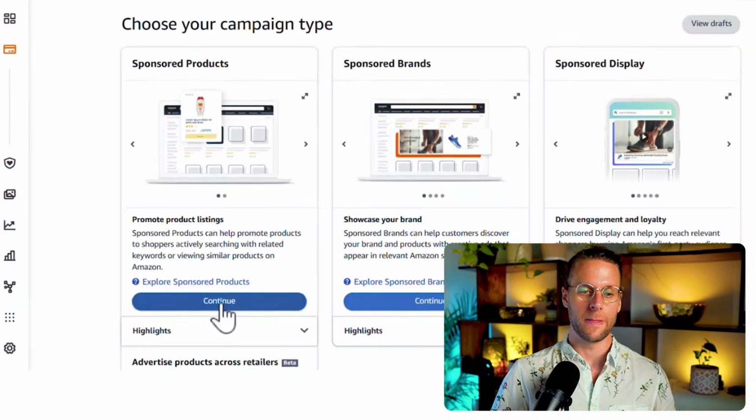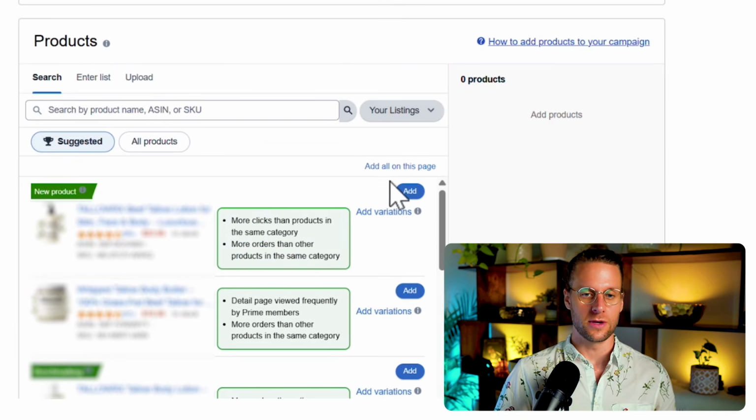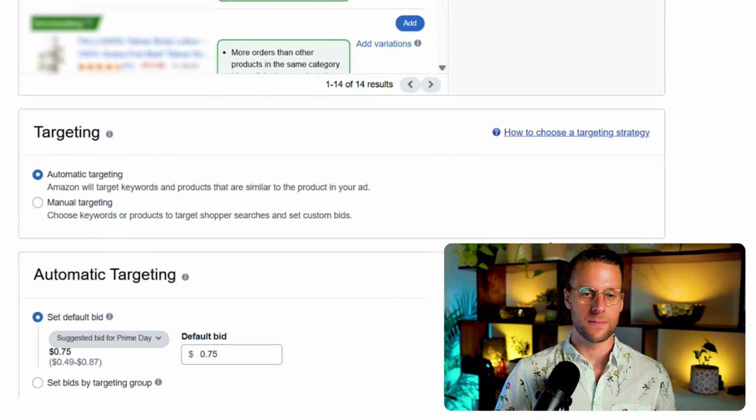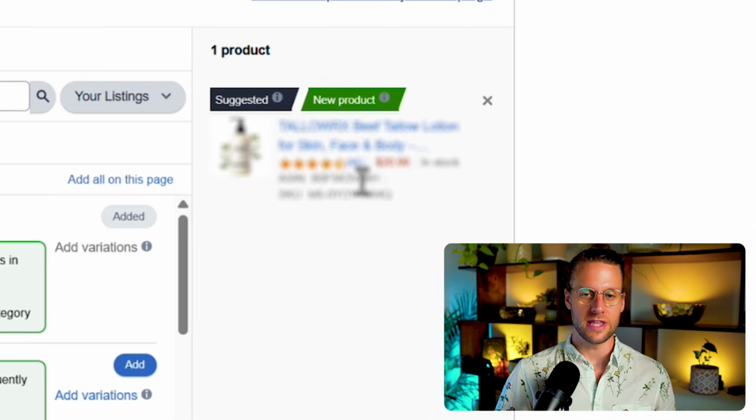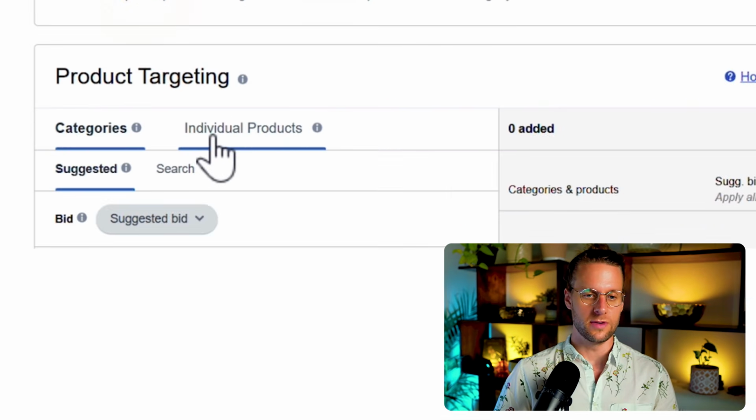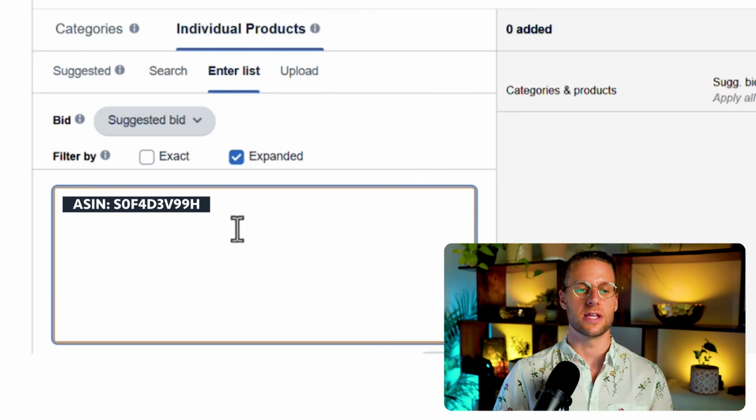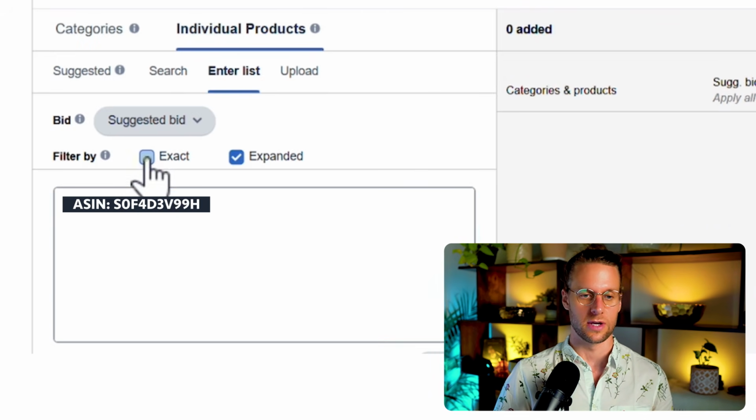So what's this secret product targeting campaign that exploits like a glitch in Amazon? Well, to understand it, I'm going to walk you through how to create it. You click sponsored products, create campaign. Then you're going to select the product that you want to advertise. And then what you're going to do is copy the ASIN from the same ASIN that you're advertising. Then you're going to go down, select product targeting, go to individual products, enter list, and you're going to copy in the same ASIN that you're advertising and click exact targeting.